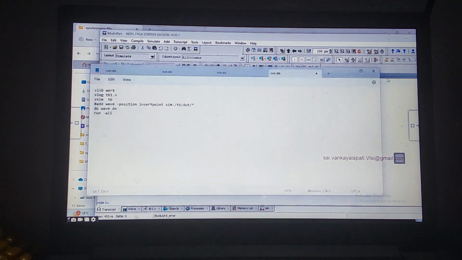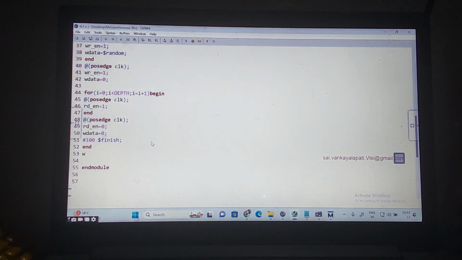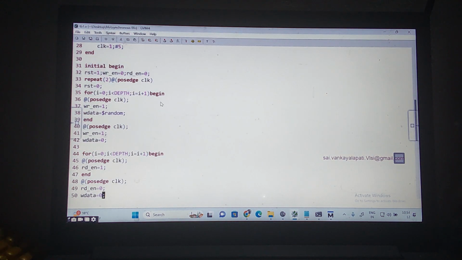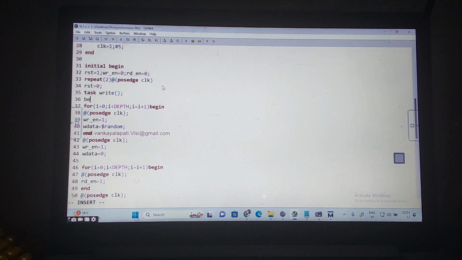Now this is one way you can do it. Now you need to write different test benches for this. We have done this without using the task. Now how do I make this into a task operation? Now I can write here task, with the task name. What is the task name I can write? Write, with no arguments to this. Then begin, then end, then end the task.